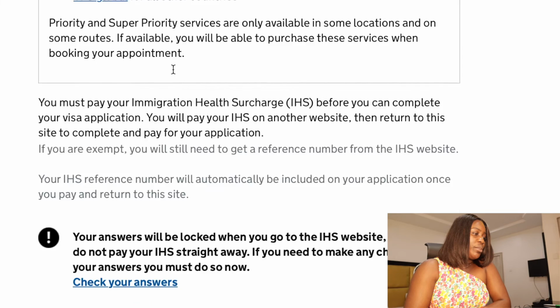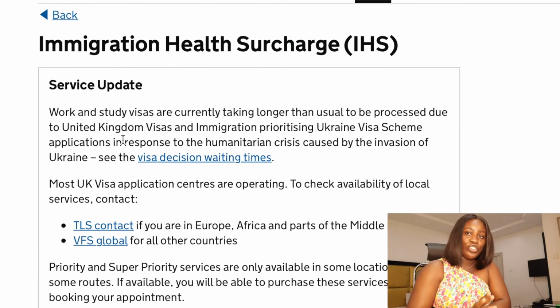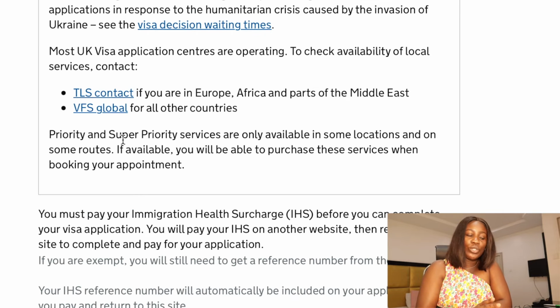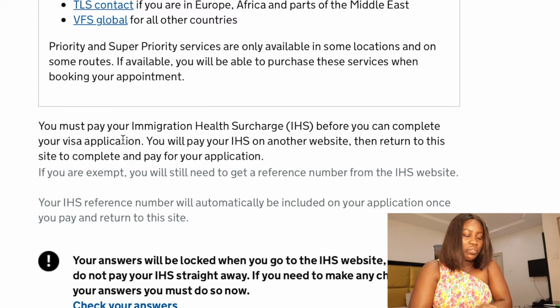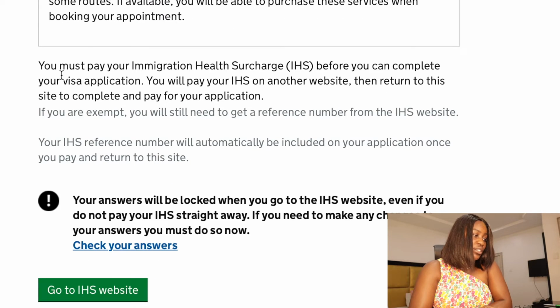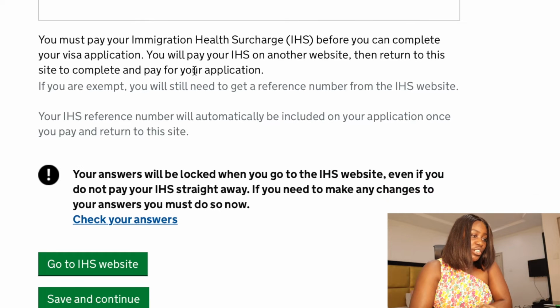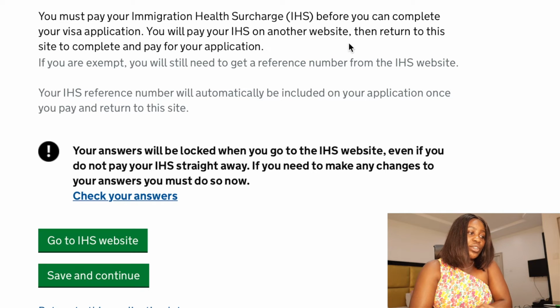So you must pay your immigration health surcharge. We've already mentioned how much. We calculated how much each person should pay depending on your circumstances. If you haven't watched that, you go watch the previous ones. You will see how to calculate your health surcharge. You must pay your immigration health surcharge before you can complete your visa application. You will pay your IHS on another website, then return to this site to complete and pay for your application.